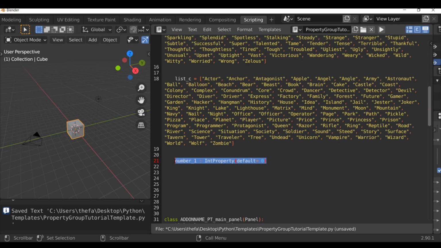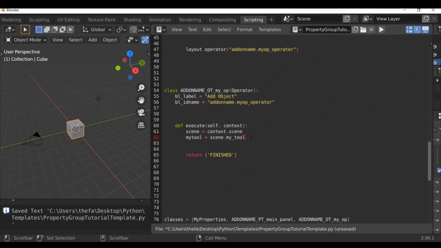Let's copy this and then paste this in twice, and let's change these numbers to 2 and 3. So now we can go down to the operator. Within here we're going to generate some random numbers. So let's create a reference.